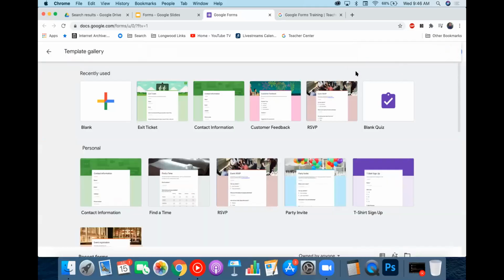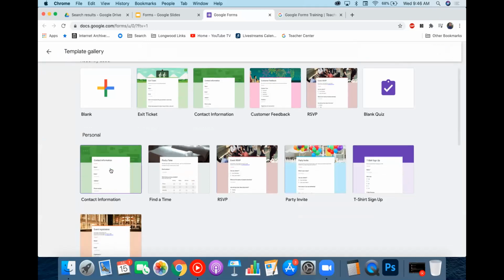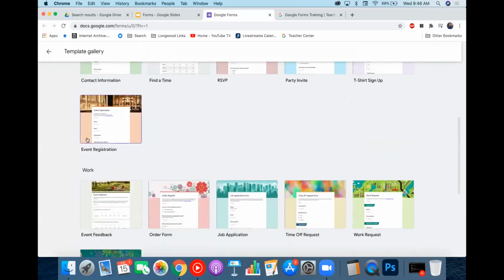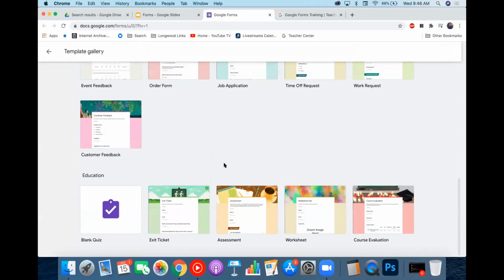All right. When we do that, if you're using your school district account, there might be two tabs at the top. One that says your school district's name, and then the other that says maybe general. We want to make sure that we're in Google's general template gallery right now. And as we look through here, we see that there are some different sections. We have personal ones that you can use, work-related, and education.